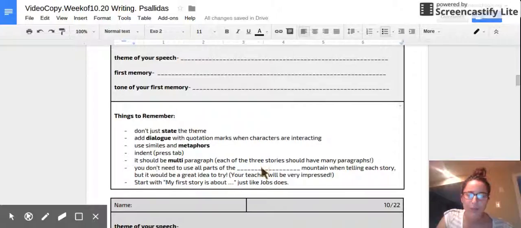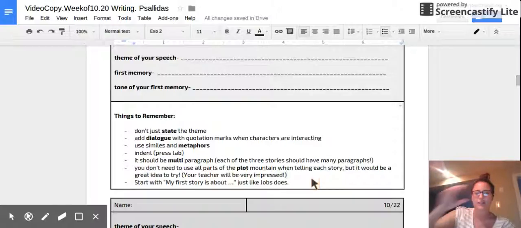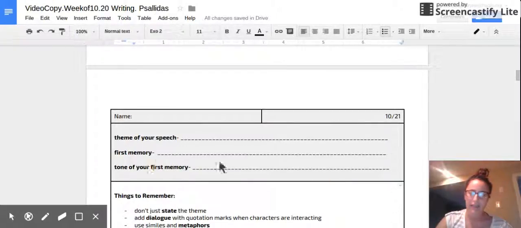And you don't need to use all parts of the plot mountain when telling each story, but that would be a great idea to try. So like we know when we're telling a story, we like to use the exposition, then up to the climax and the resolution. I don't need you to do a plot mountain today for each story, but I do think that'd be a very impressive idea because that's how we make sure we tell a story very well. And remember, today you're just writing the first memory.